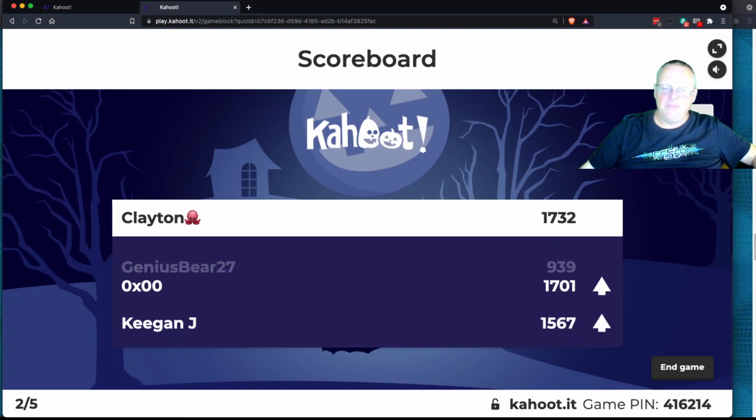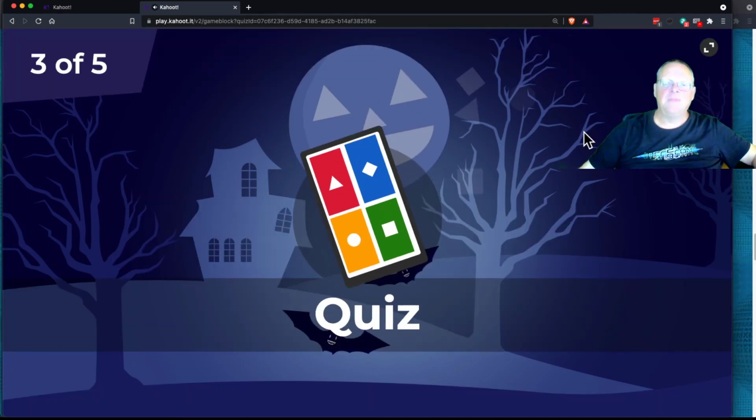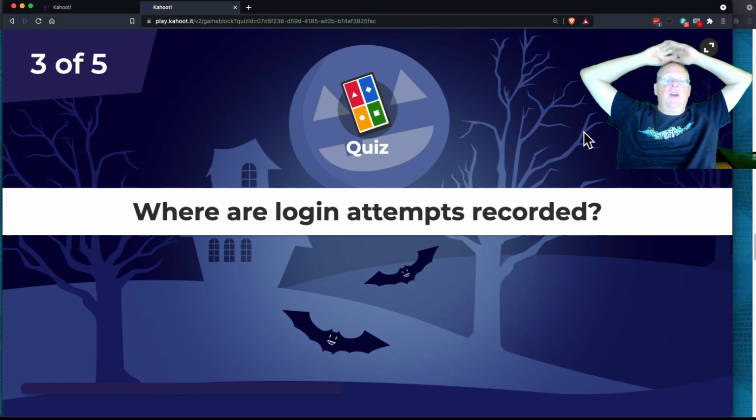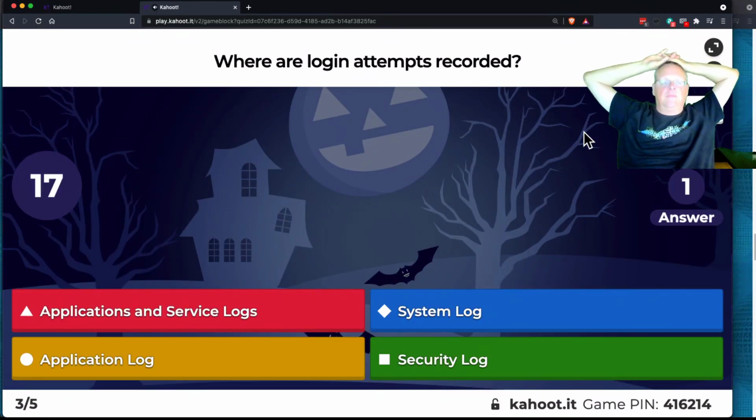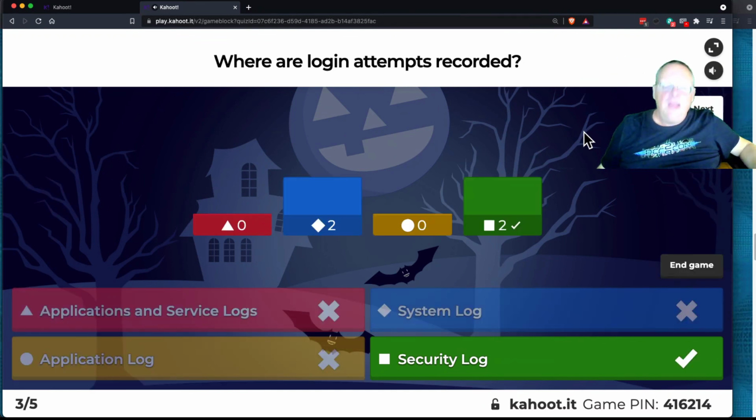All right. And where are the login attempts? Yep, they're in security events. Not system, but security.